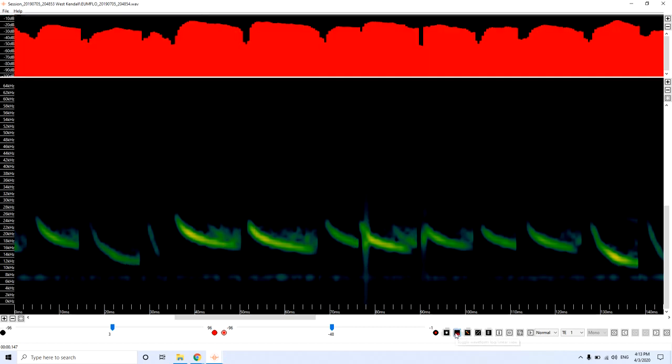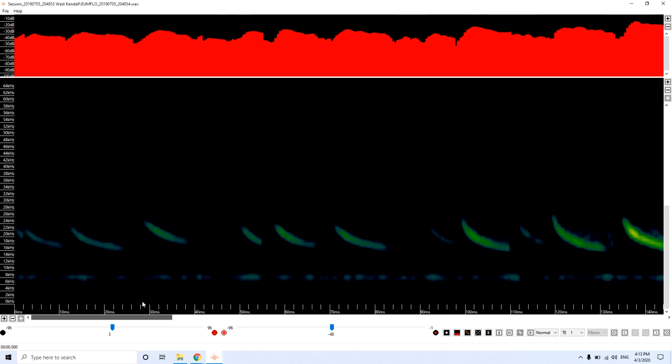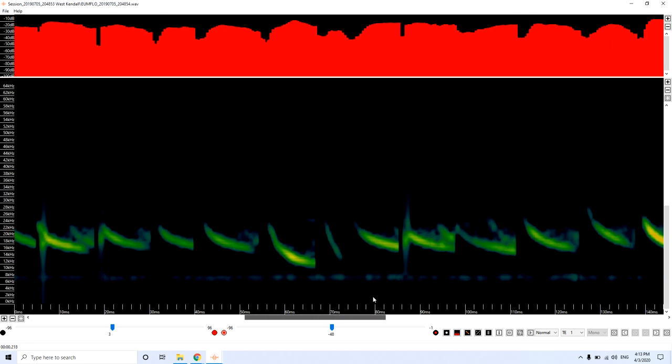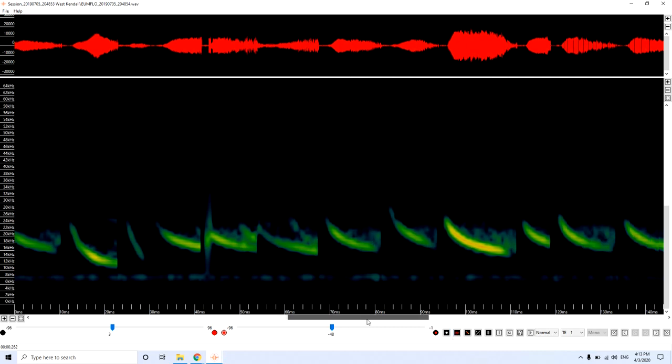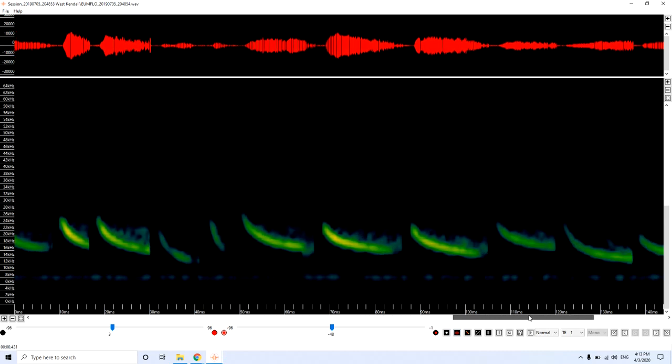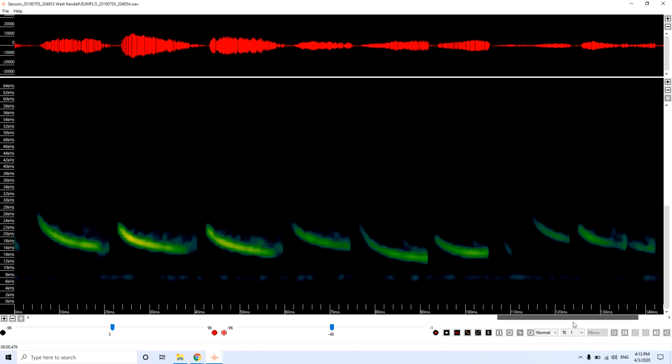So again, if you press this, I don't really know. I guess it's just giving you a different point of view. But I would recommend uploading your observations with it on this view. It's a little bit easier to interpret, I think, although I could be wrong.